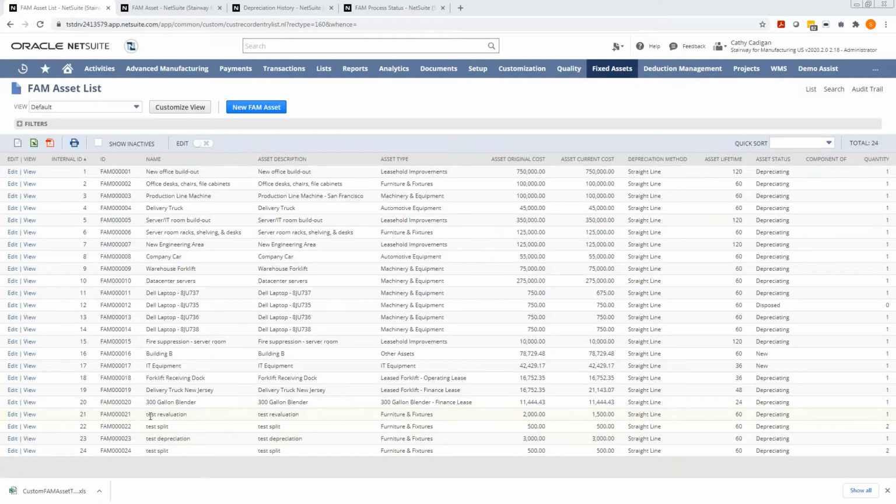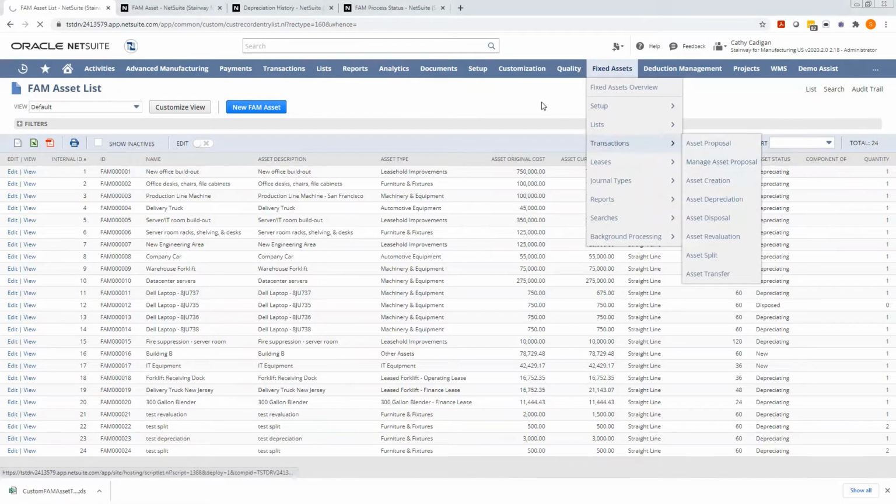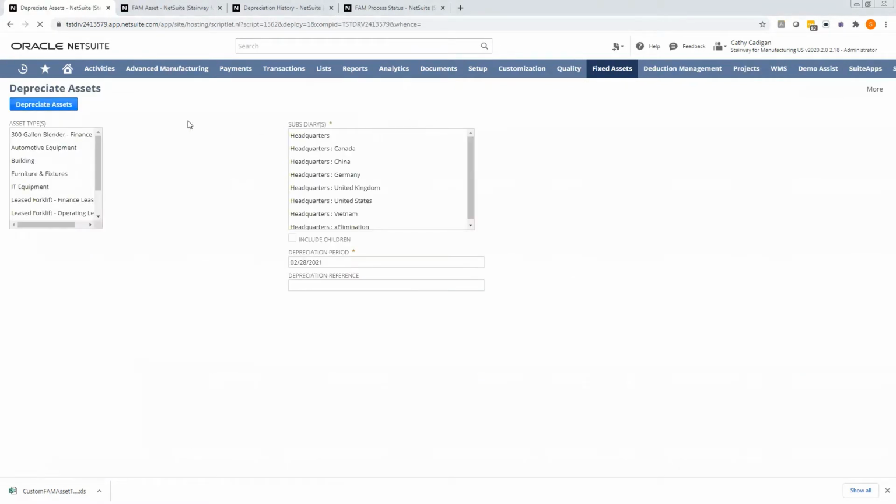So I have these assets down here that I've created. They have their depreciation schedule already generated. So with that, I will go to fixed assets, transactions, and then asset depreciation. All right, and I will choose the asset type.